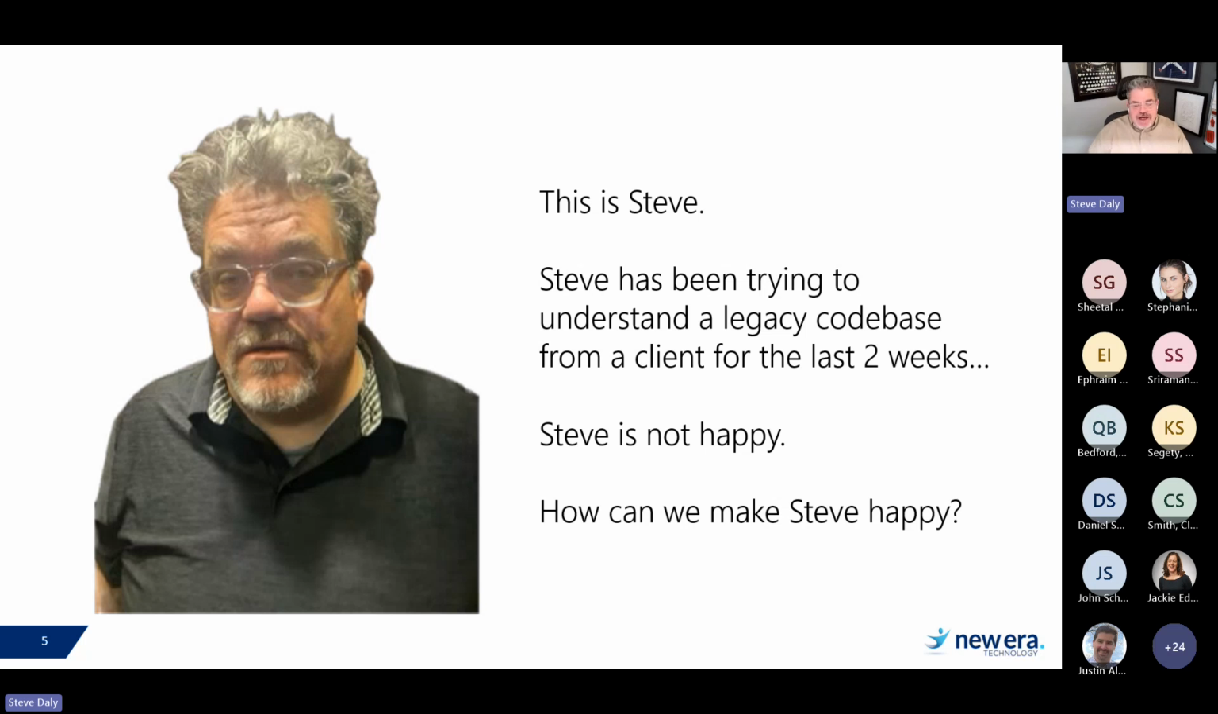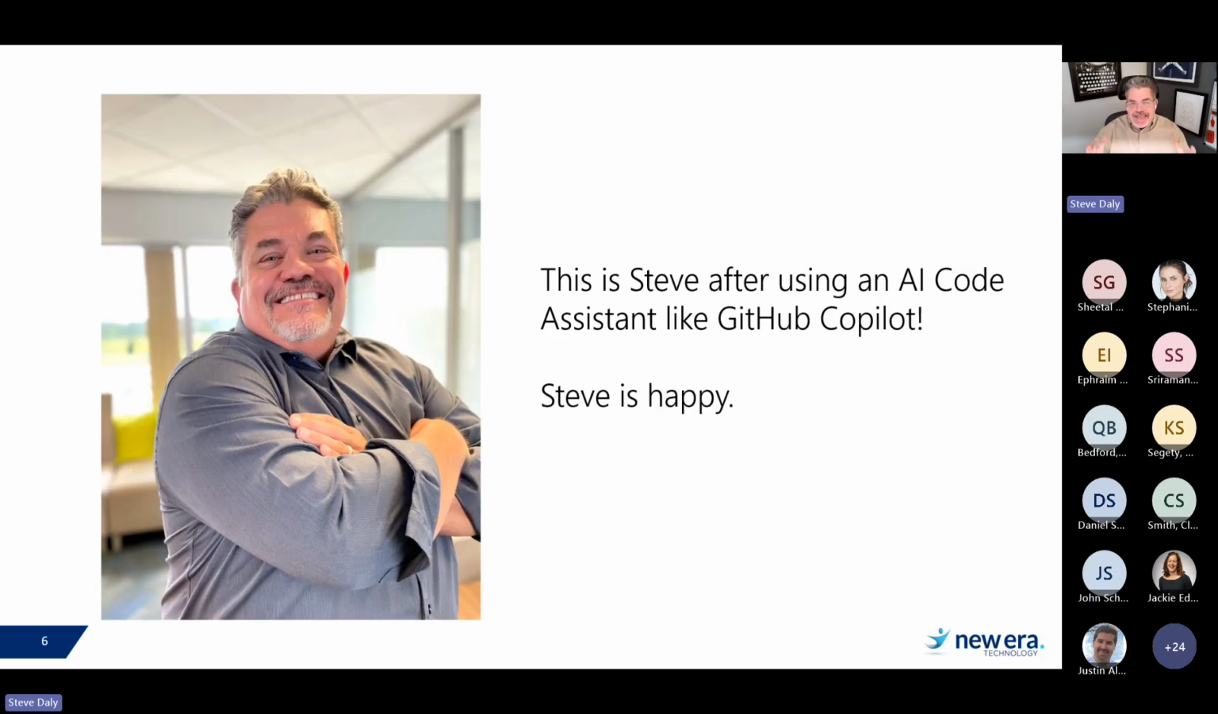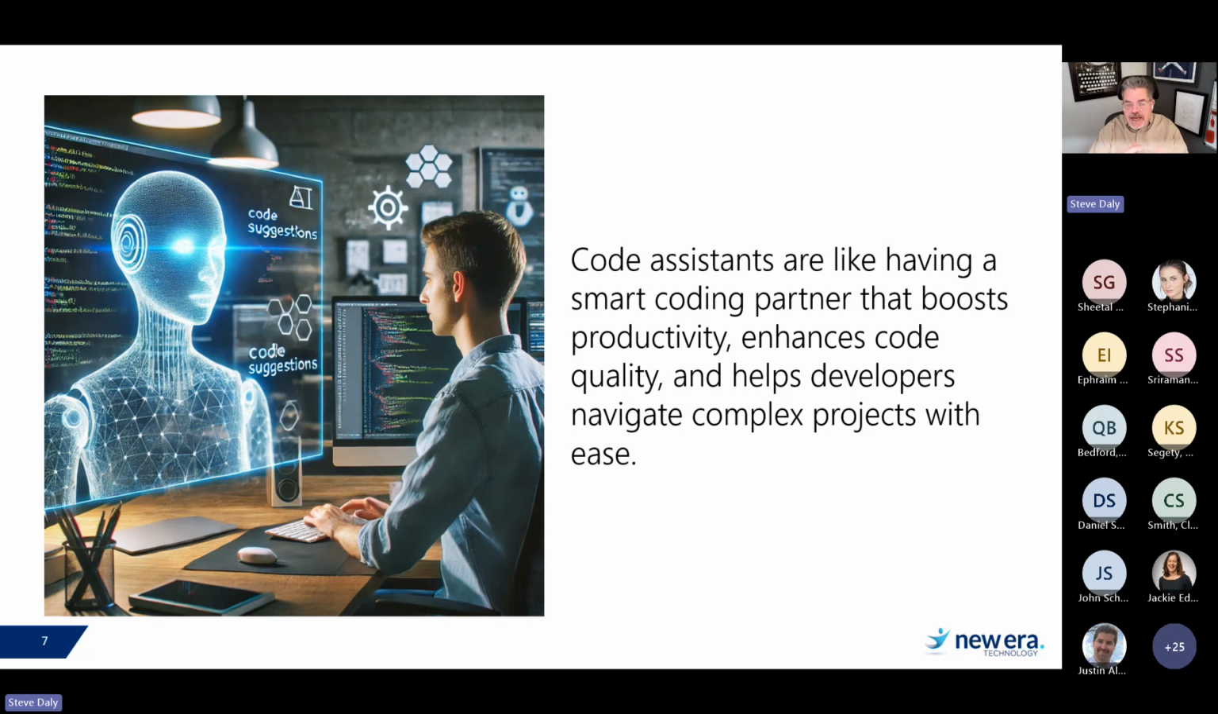So what I always try to get myself to is a happy Steve, and a happy Steve is using code assistants like GitHub Copilot. Whether you're generating code or looking back at legacy code, that's where code assistants can really help.